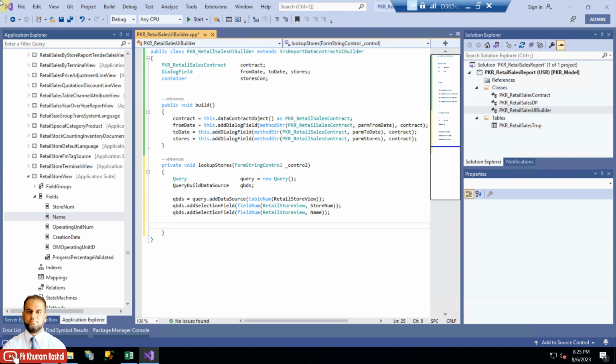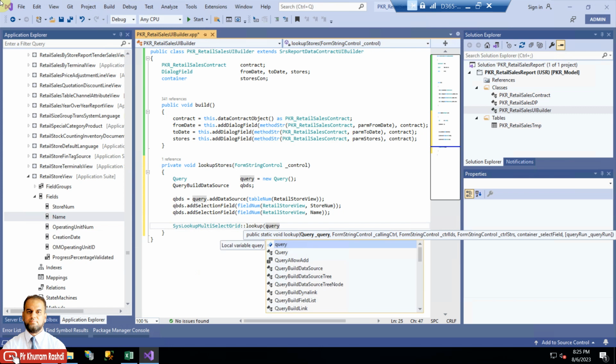Now we have fulfilled the prerequisites to call the multi-select lookup, and for that we will use a class called SysLookupMultiSelectGrid. There is a static method, called by the scope resolution operator, double colon, and then we need to pass the query object which we have instantiated. Then we need to pass the control which is passed within this method, that is underscore control.